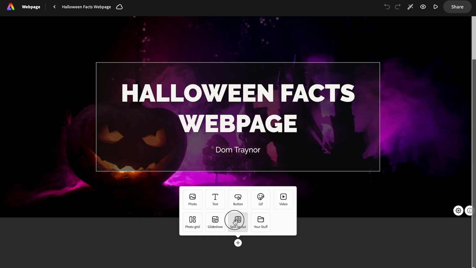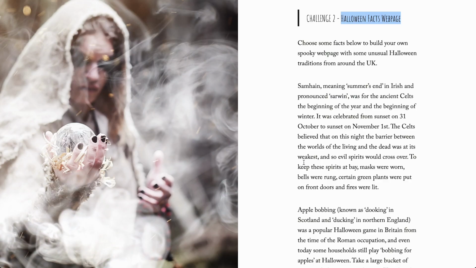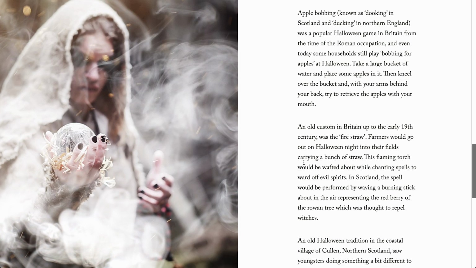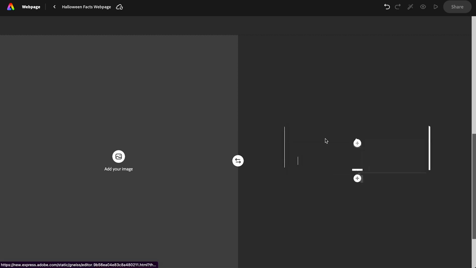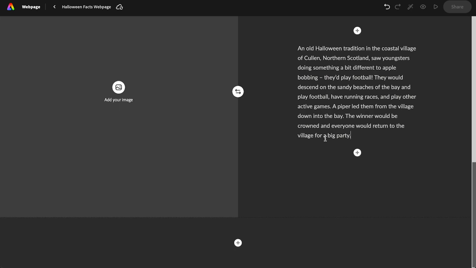And if I press the plus underneath, I can choose split layout, and it looks like this. It's exactly the same as the challenge page, actually. Image on one side, text on another. And I'm going to go down and choose all of this text here. I'm going to copy it. This is about Halloween tradition in Cullen in northern Scotland. And I'm going to paste it in on the right-hand side.